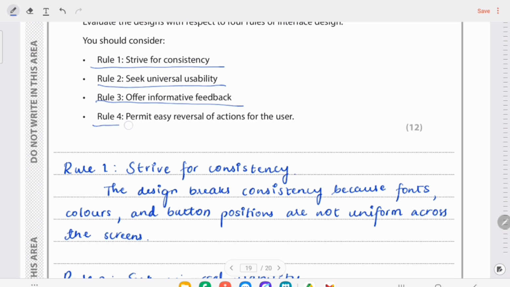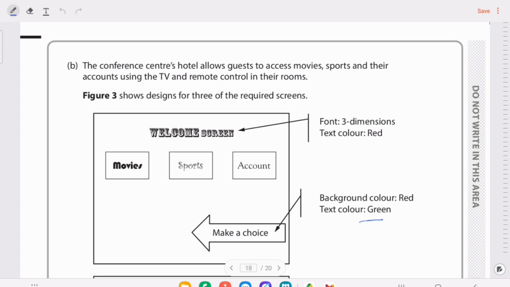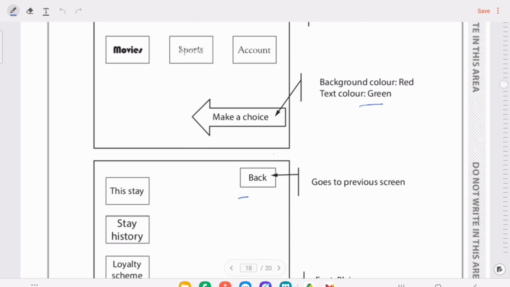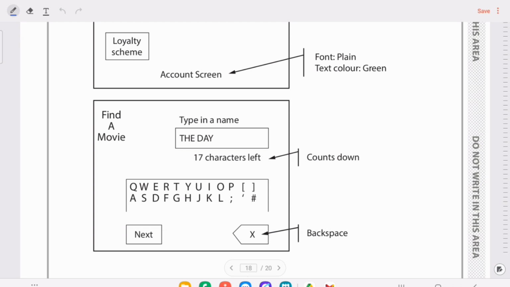Next is rule 4, permit easy reversal of actions for the users. This rule is about the oops moments. Everyone needs a quick undo. So what we have is the back button on the account screen, a backspace button when typing the movie name. What's missing is no universal back button on every screen, no option to cancel, no warning before leaving a page. So the system has limited reversal options. Improvements are needed to help users to recover from their mistakes.